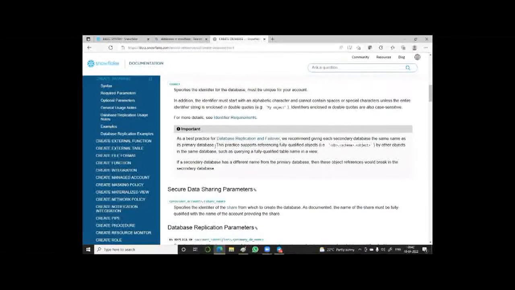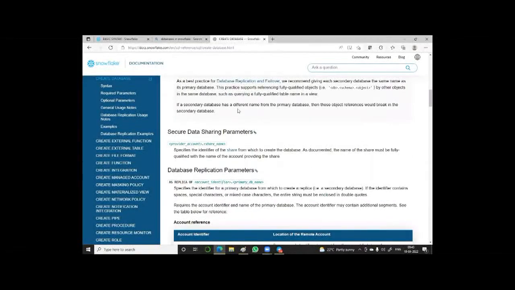Those practices you should know, the differences you should know. At the end I will tell you the differences. This practice supports referencing fully qualified objects by other objects in the same database, such as querying a fully qualified table name in a view. So for the best practice as of now, just remember, if you want to create any test secondary database, the same name can be given. If a secondary database has a different name from the primary database, then these object references would break in the secondary database.